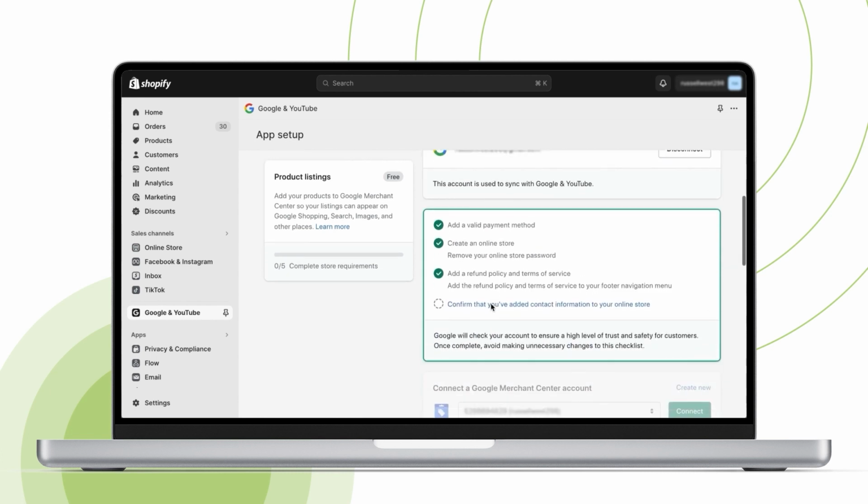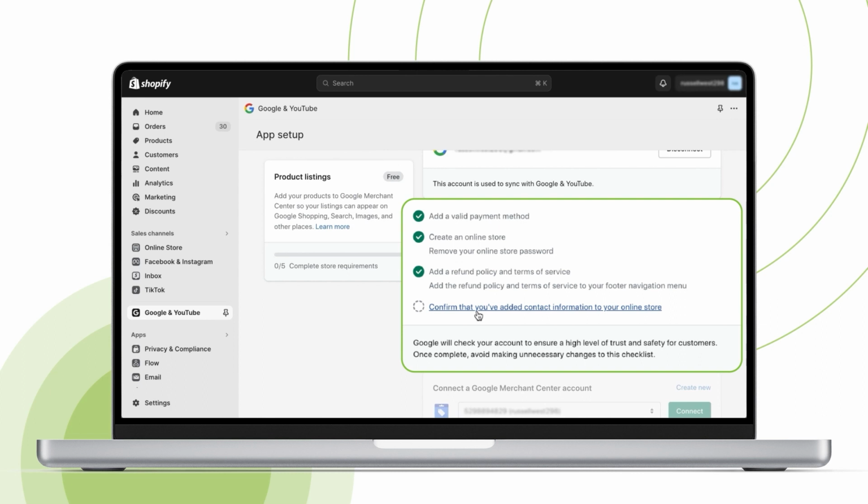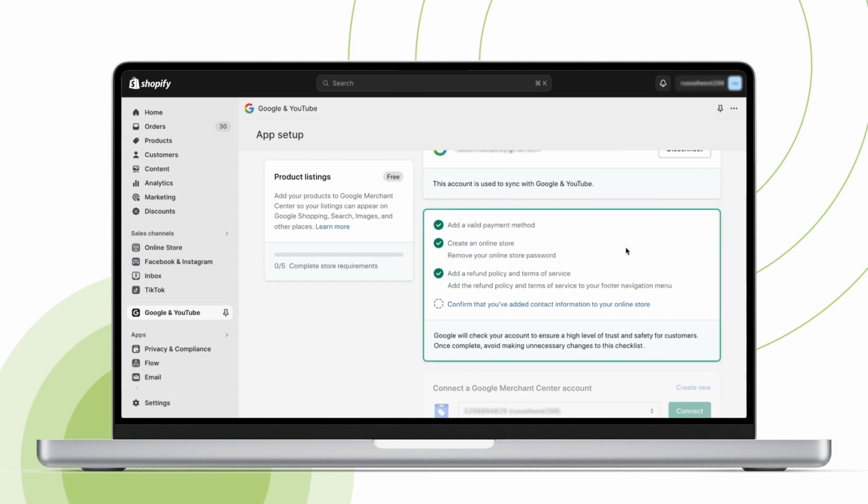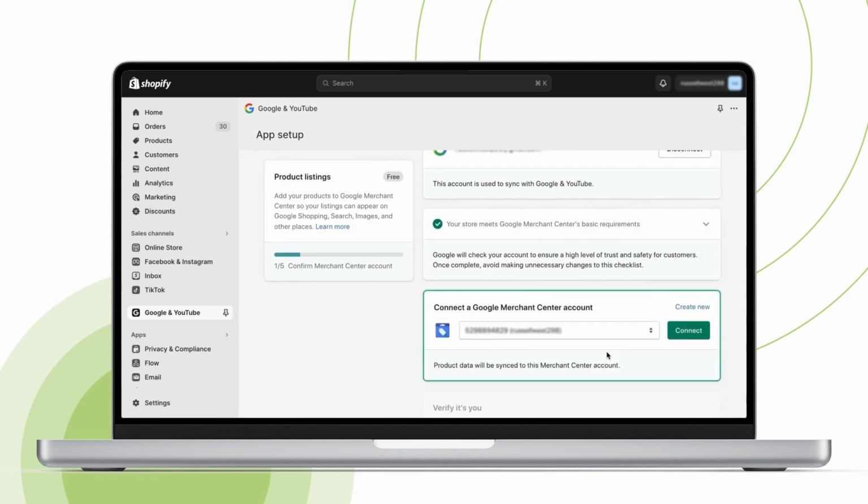Now, you'll need to meet all these requirements to connect with the two. Add a valid payment method, set up an online shop, add a refund policy, terms of service, and confirm that you added them to your online shop. If you're stuck at any point, drop your questions in the comment below. We're here to help you out.